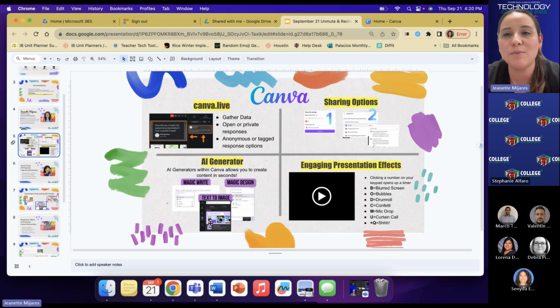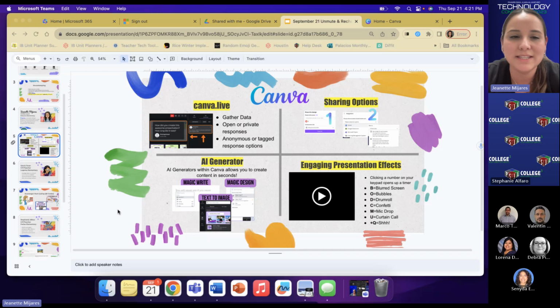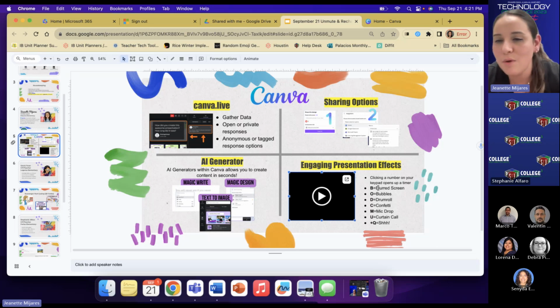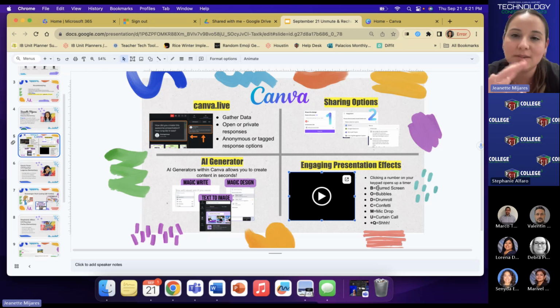So if you're doing a presentation with your students, kind of like when we had PowerPoint, you're able to have them already pre-made. But what's really neat is that you're able to have different effects go off depending on what it is that you want them to do. So you have the opportunity to blur your screen, to make bubbles appear, a drum roll for dramatic effect, confetti if you're celebrating anything, a mic drop, a curtain call, and even a little emoji that tells them to quiet down.